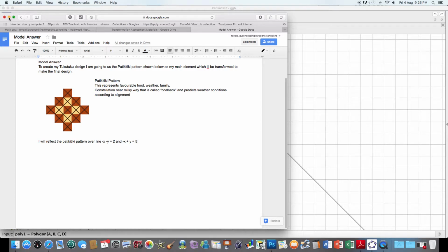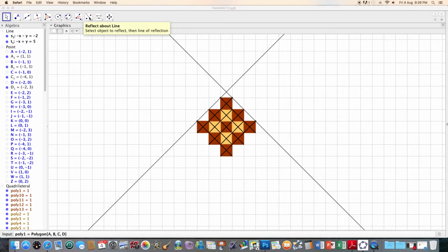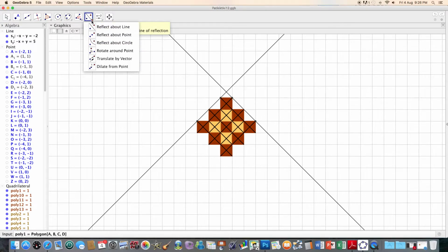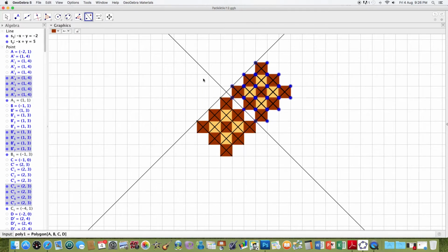So I'm just going to click out of there first. So now I'm going to go to the Reflect About a Line tool, select it. I'm going to highlight this, and I'm going to reflect it through there first. And then I'm going to do the same. I'm going to take the same piece, come over here and reflect that, and this time I'm going to reflect about this line.